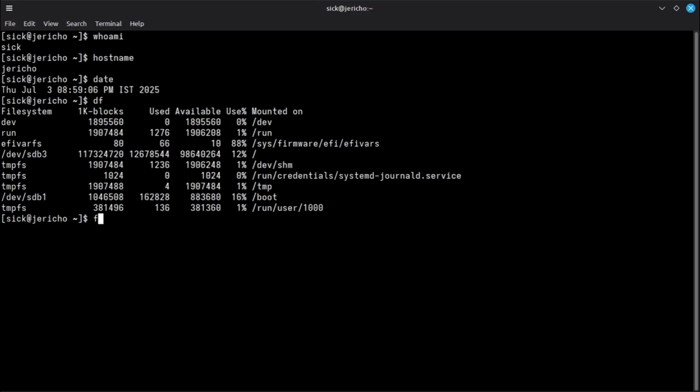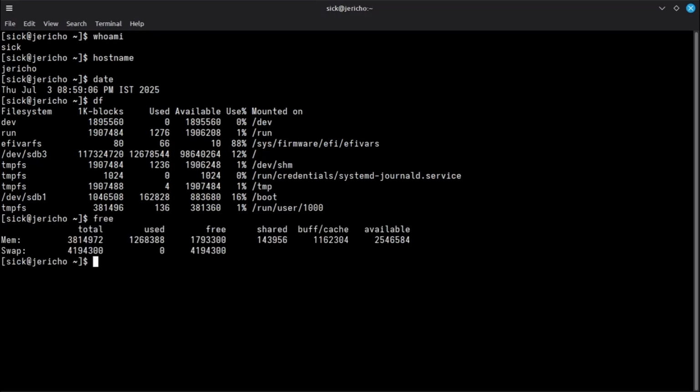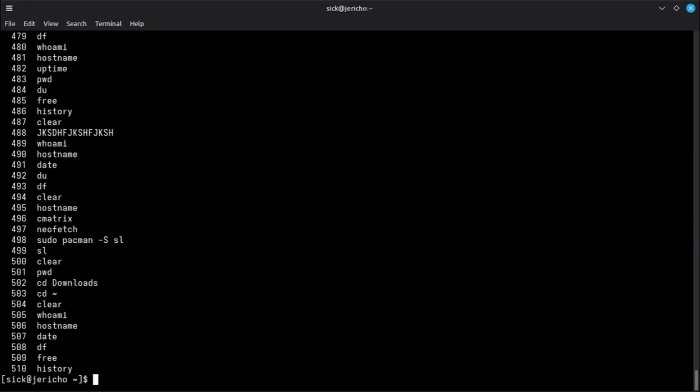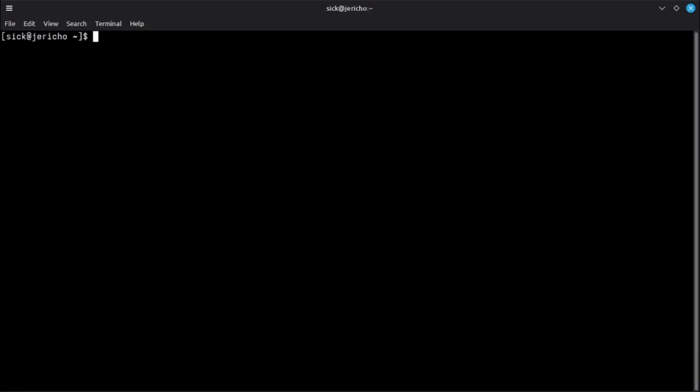Alright, I can try free. This will show me the RAM usage and swap memory usage. Alright, and apart from that, I can also see the history of the commands which I have used. So these are the commands which I have used, right? And I can clear it up by typing clear. You can try some other interesting commands as well.